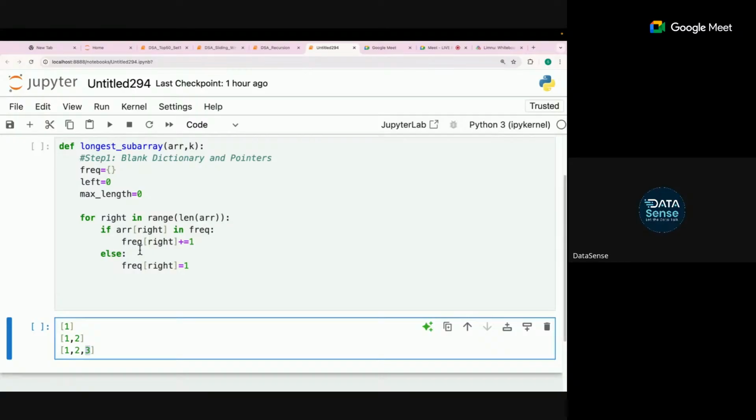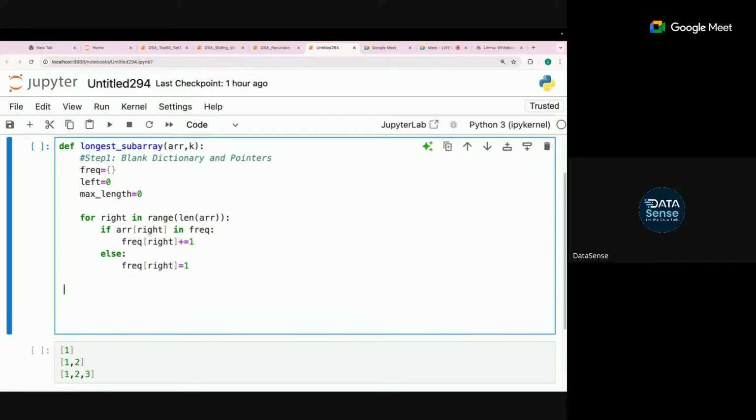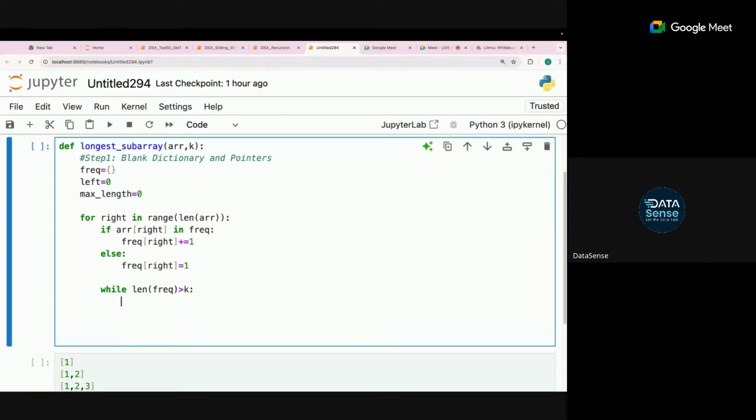Now I need to, so this is called expansion. Now I need to write down the condition that whenever I see a number where length is greater. So what I mean to say is that while length of frec is greater than k, right? Because I'm given at most 2 distinct elements, right? So whenever I get those cases when my length of element is greater, what will I do?